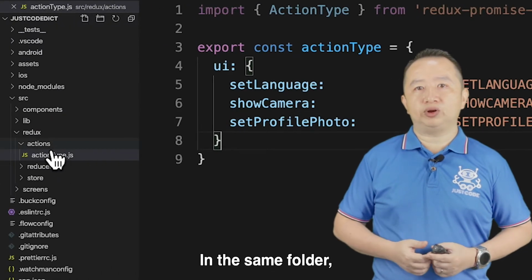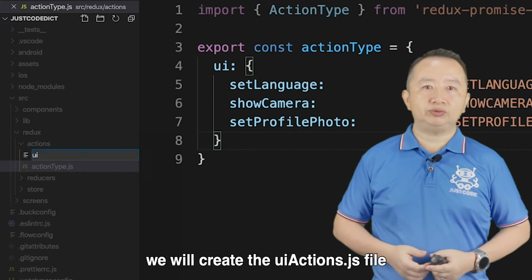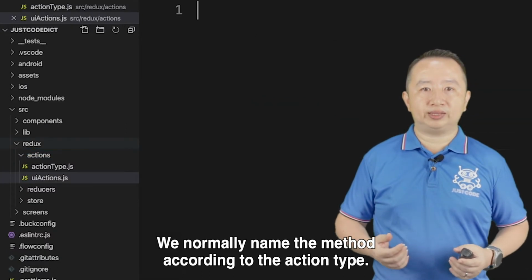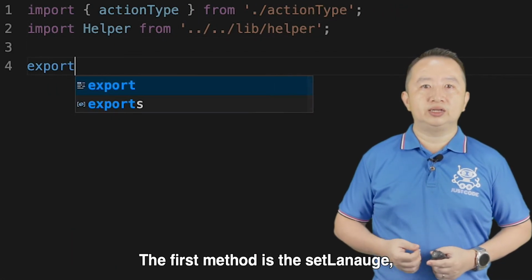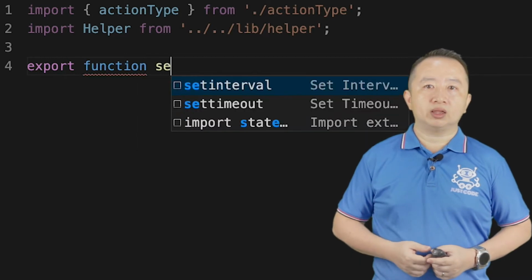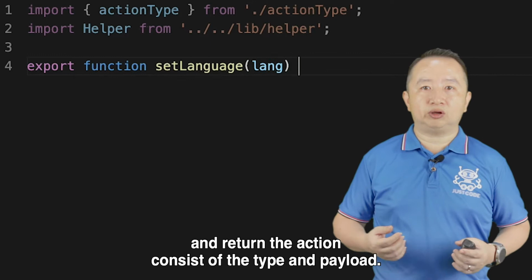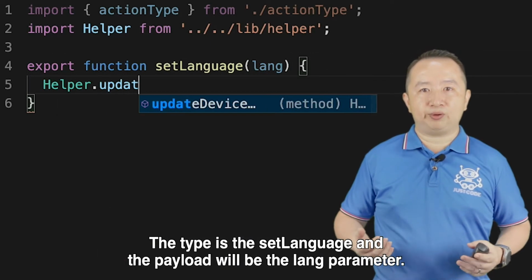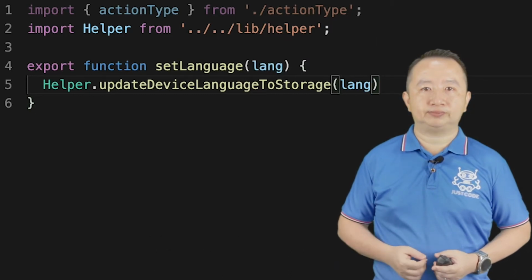In the same folder, we will create the UIAction.js file to hold the action methods. We normally name the method according to the action types. The first method is setLanguage. It will take in the lang parameter and return the action, which consists of the type and payload. The type is SET_LANGUAGE and the payload will be the lang parameter.